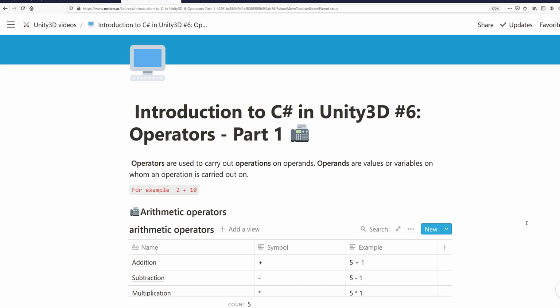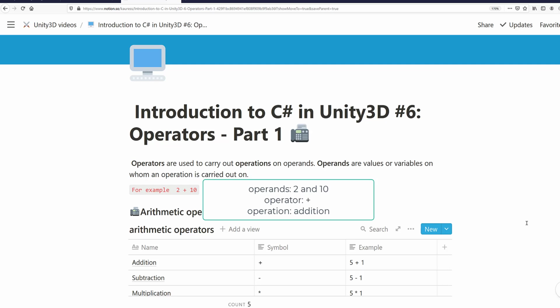Now operators are used to carry out operations on operands. That's a lot of O words. Now operands are values or variables on whom an operation is carried out. Let's understand this with an example. So we have 2 plus 10 here, and 2 and 10 are the operands because some operation is going to be carried out on them. So what operation are we carrying out here? We are using the addition operator to carry out the addition operation, right?